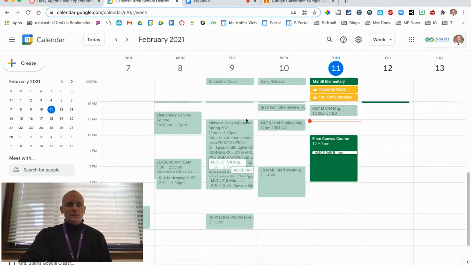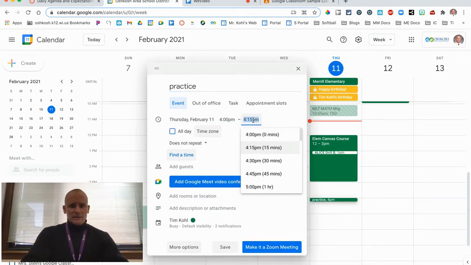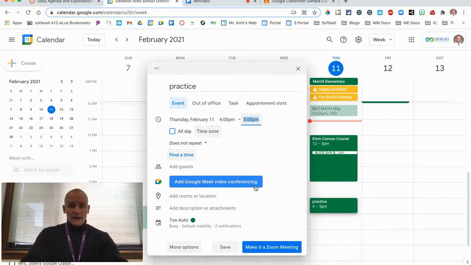What you need to do is, in your Google Calendar, you're going to set up a calendar event. And it doesn't matter where you click, because the event you set up one time, you'll use for all of your live meets, your live streams. So I'm just going to click here and I'm going to call it practice. And I'm going to make this go for about an hour, and you'll see why in a second. I just want to make my button a little bigger.